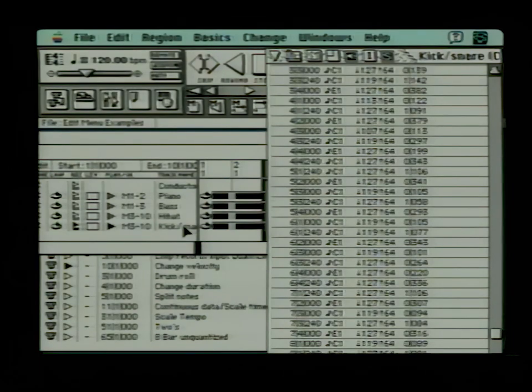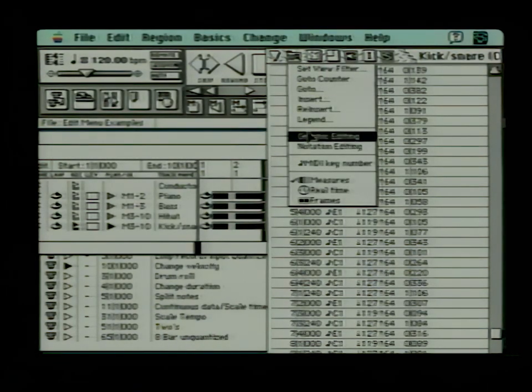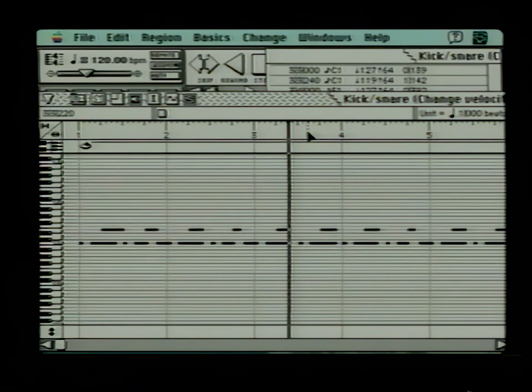Let's take another look at this track in the graphic editing window. Here's another way to open editing window. From the mini menu of the edit list, move down and select graphic editing. Double click on the key for the snare drum to select all snare events. Notice that all events to the right of E1 now have little handles which signify that they've been selected. Now choose Change Velocity from the Region menu.